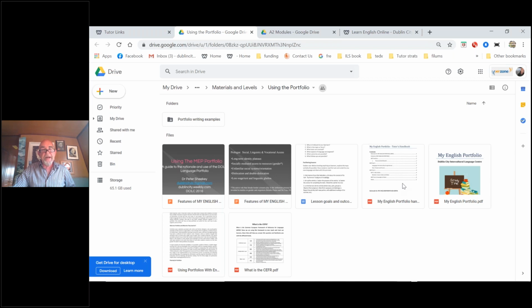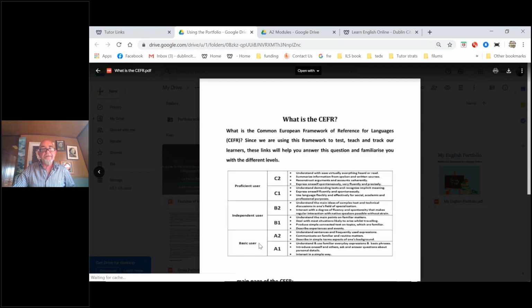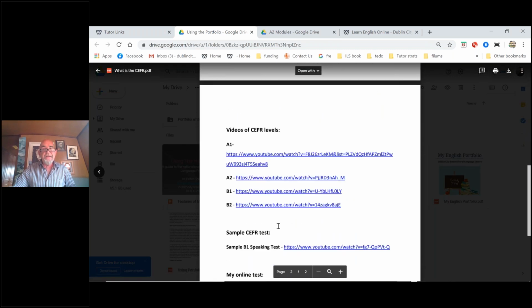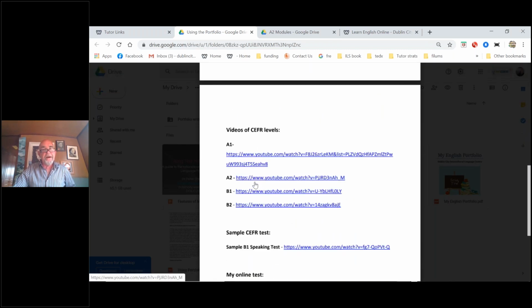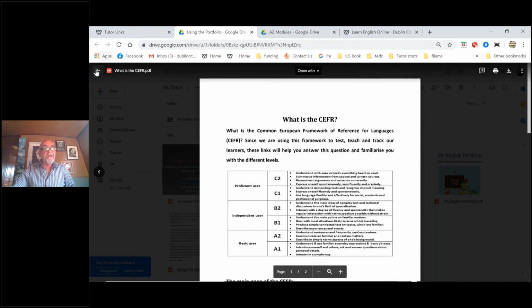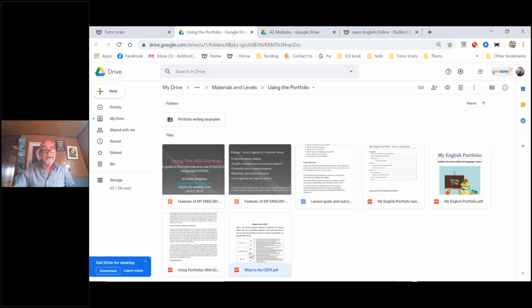There is a handbook beside it, for learning how to use it, the rationale for the portfolio, and more information. I presume you're all familiar with the CEFR, but there is an introduction to the CEFR here with a lot of links explaining it. This is very useful, where you have videos of examples of CEFR levels and a sample CEFR test. So if you're not familiar with the CEFR, you can start there, but I'm sure many of you are.